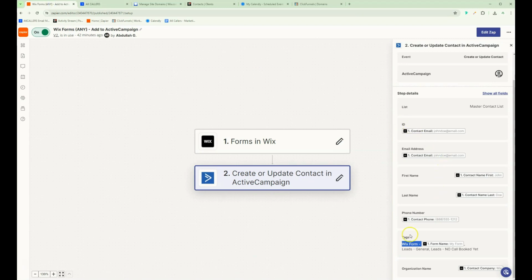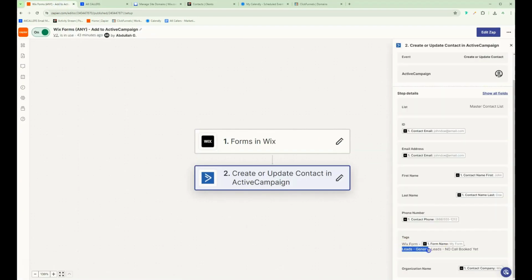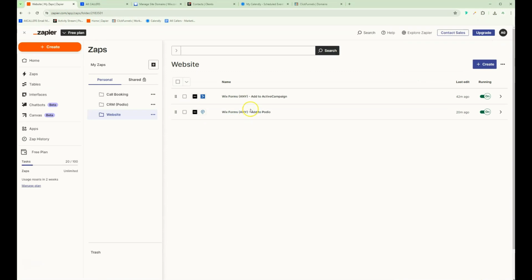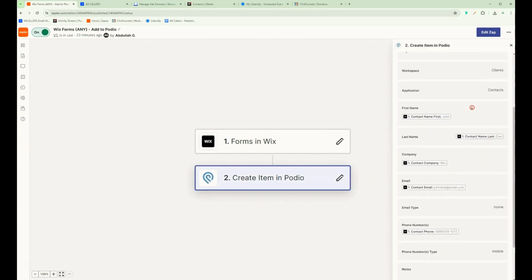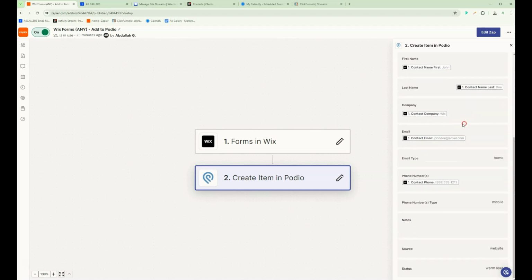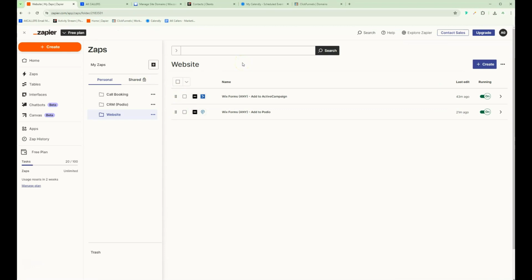All right, so let's go back over here. You can see the tags correspond to what we have in ActiveCampaign. We've got Wix form dash what form they came in on, and this will create it dynamically. So we could have a couple of Wix forms and then dash my form, dash contact form, dash whatever form. And we've got leads general, leads no call booked yet. All right, so the next one, when a Wix form comes in, it adds them to the CRM, Podio. And it's going to add them into the company, into the clients as a contact, first name, last name, company, email, phone number, source of website, and a status of warm lead. Because they are a warm lead, they came to the website, they took action and intentionality, fill out the form.